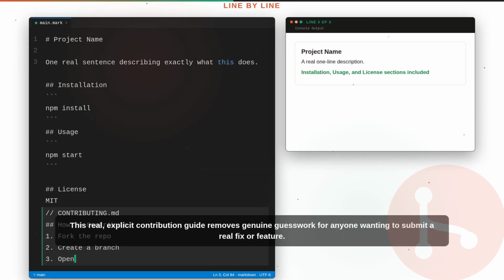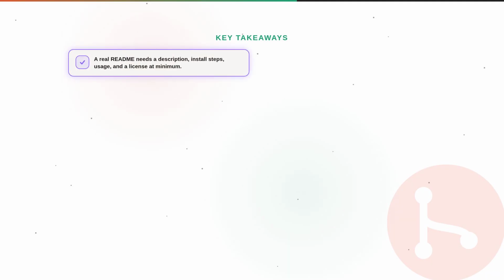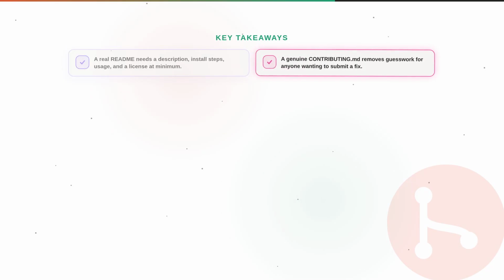This real, explicit contribution guide removes genuine guesswork for anyone wanting to submit a real fix or feature. A real README needs a description, install steps, usage, and a license at minimum. A genuine CONTRIBUTING.md removes guesswork for anyone wanting to submit a fix.